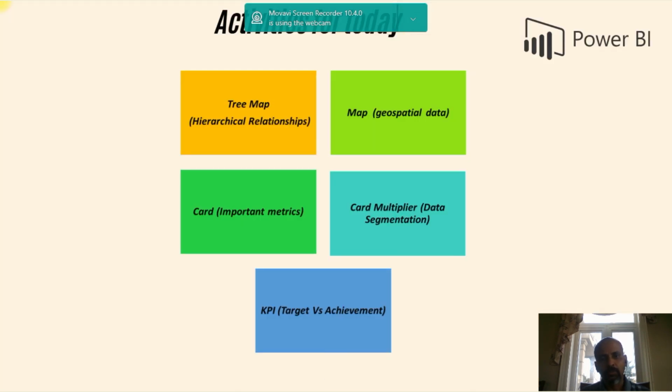So the agenda for today: we are going to start with the tree map. When you have data, especially if it is hierarchical, let's say you have a state and you want to bring the cities into your report, or you have a category and you want to bring in subcategories. The data is hierarchical in nature, and if you want to give clarity on all elements of the data in a clean, simple way, then you should go with a hierarchical visual, which is the tree map.